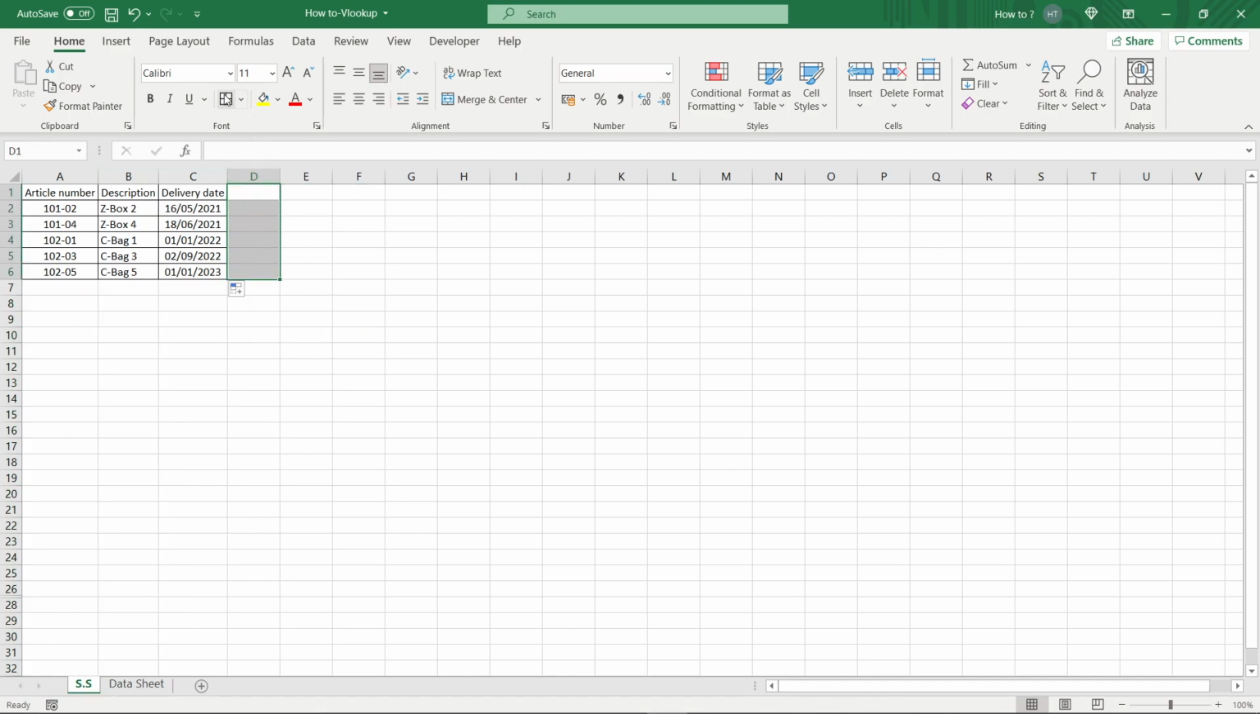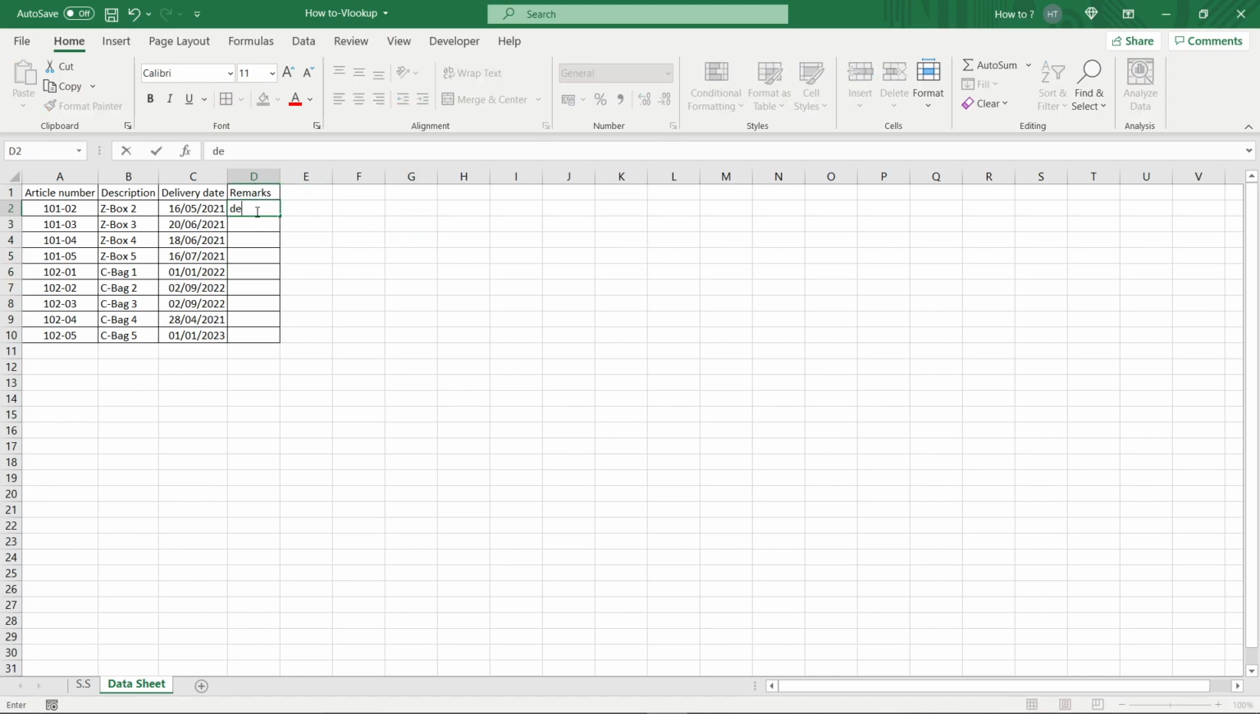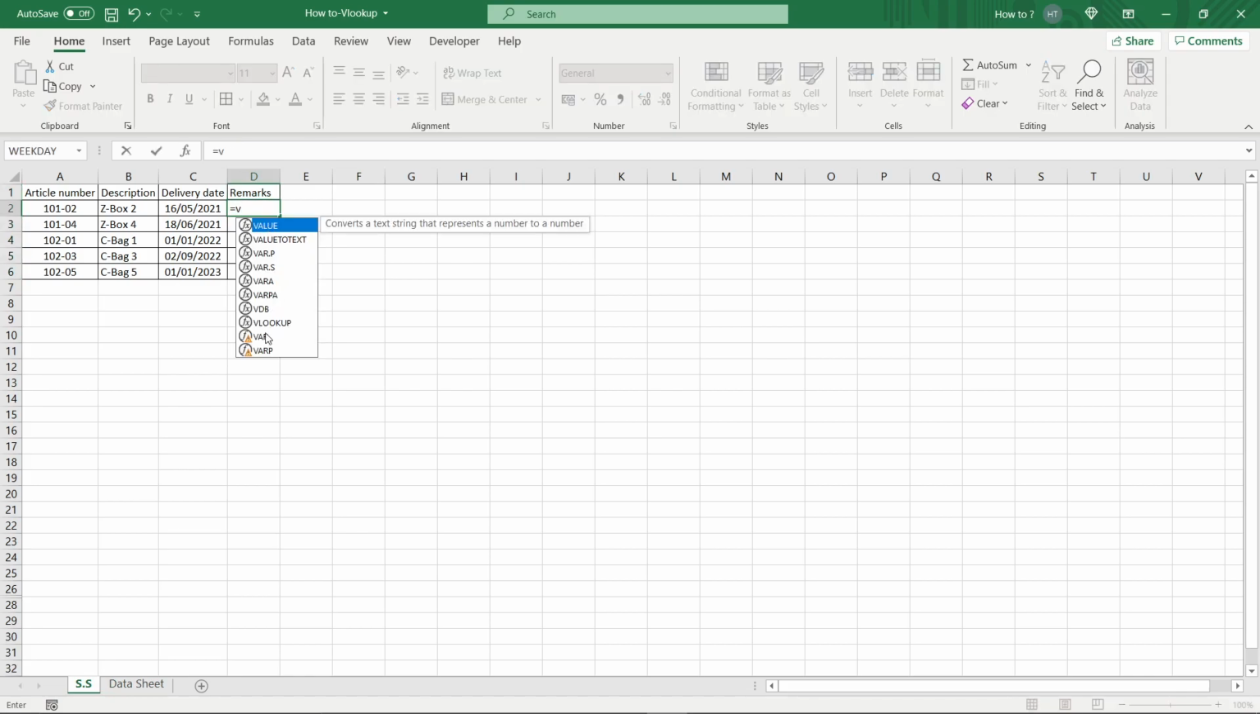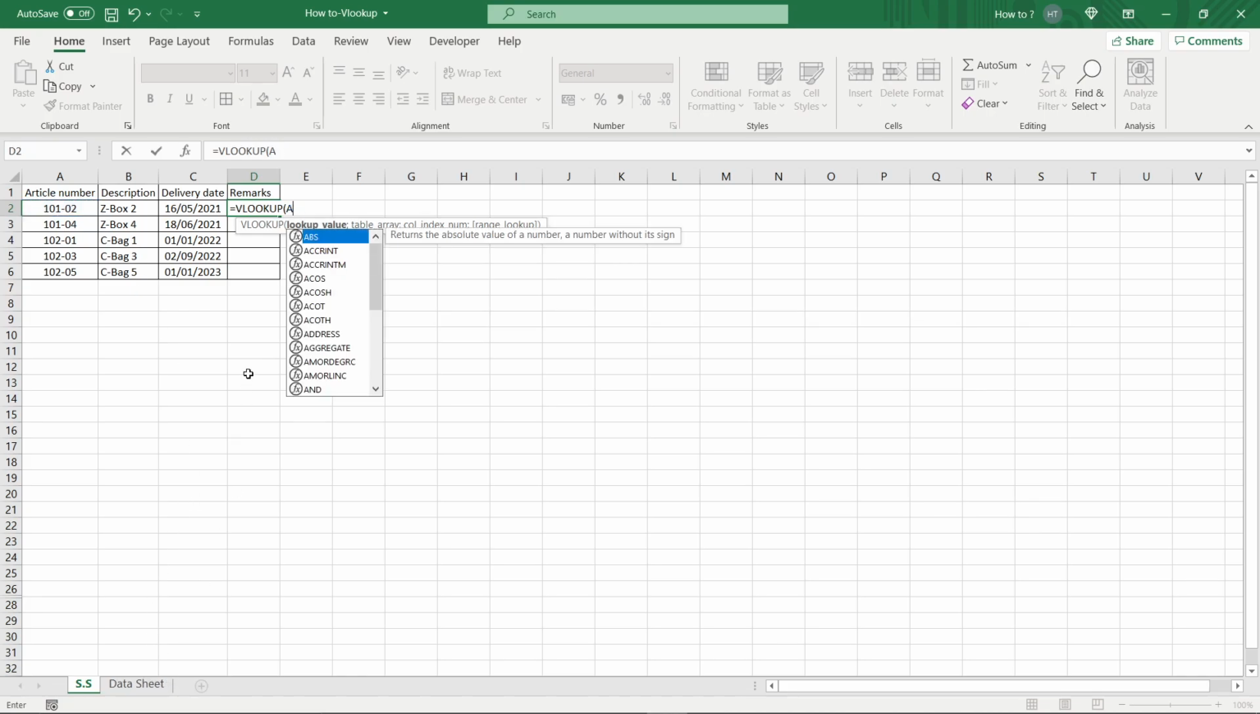And let's add another thing. Let's say we need remarks. Copy this one. And we have remarks, delay in time, whatever. So repeat the process. Equal, VLOOKUP, this information. Okay, let's do the example I just gave.